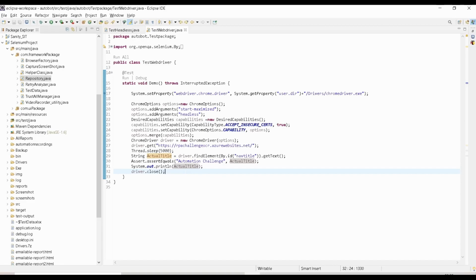But if you're going to give robot actions, or if you're going to do some Sikuli or AutoIT integrations, those things will not work for this headless execution, because the robot events happen on the current screen, right? If you go for the headless mode, those things won't work. Even Sikuli as well as AutoIT won't work. Okay, so hope you're clear about this concept of headless execution.